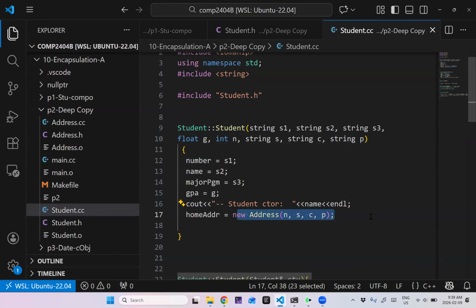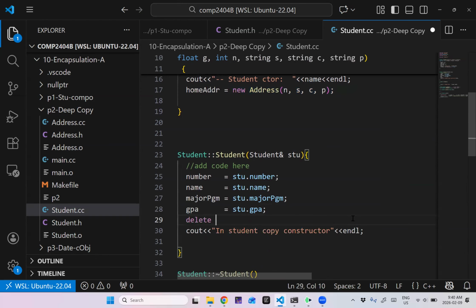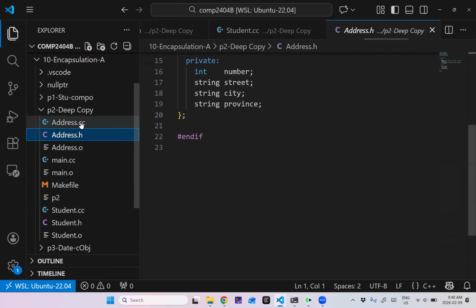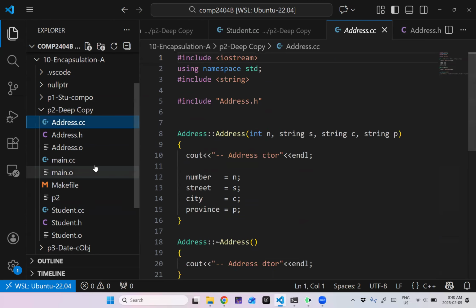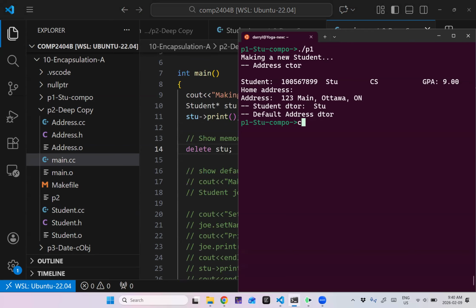Now, only one call to new, only one call to a constructor, so this is okay, right? I don't need to use member initializer syntax for this, although we can, we'll see that later. But this is fine. No new address is made until I call new. Of course, down here, I also want to delete home address in order to properly manage memory. Then the address constructor and destructor are called there. We're just going to make a student stu. We will delete stu, and then we will move on to other things.